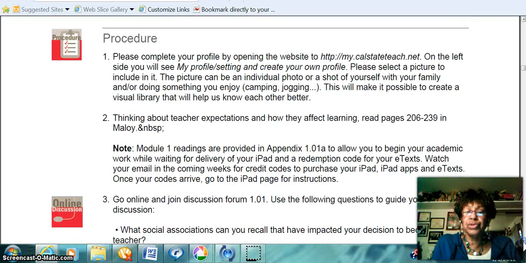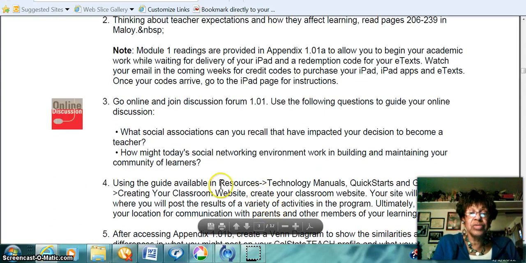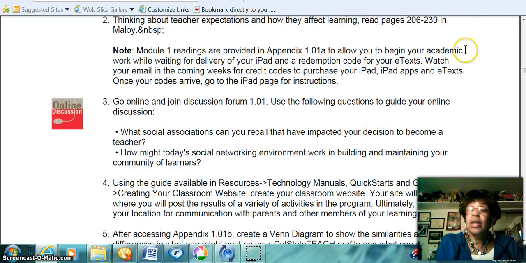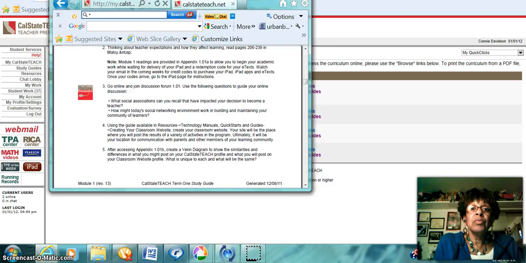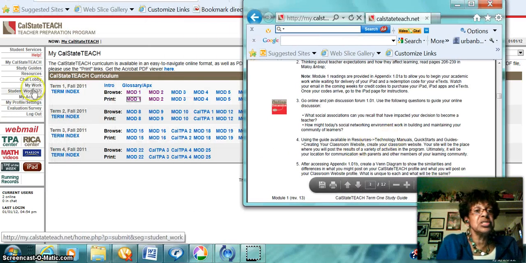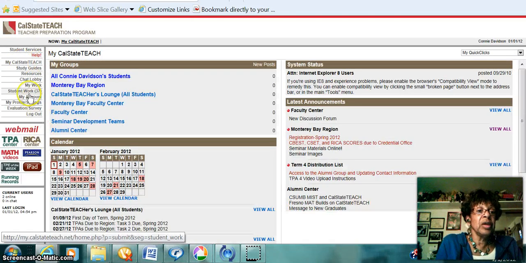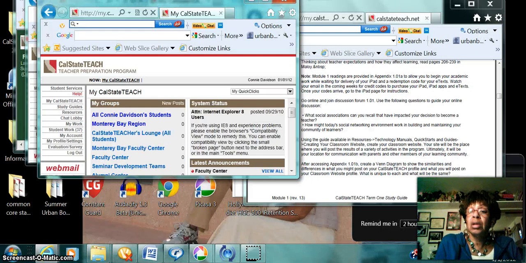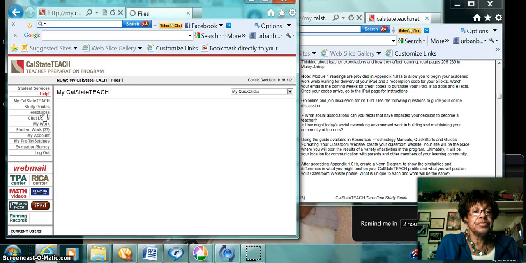resources that are available to you. And so I wanted to show you where you were going to find those. And it says here that you're going to go to resources. So I'm back on the home page, the menu that's on the home page. So I click on resources.